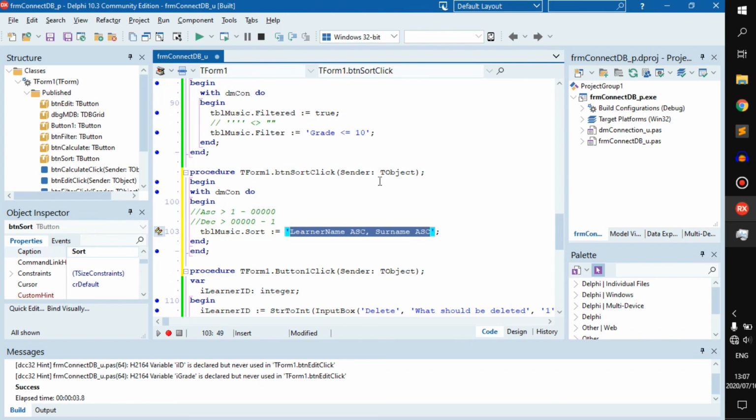And that is literally all there is to sorting, or at least most of it.